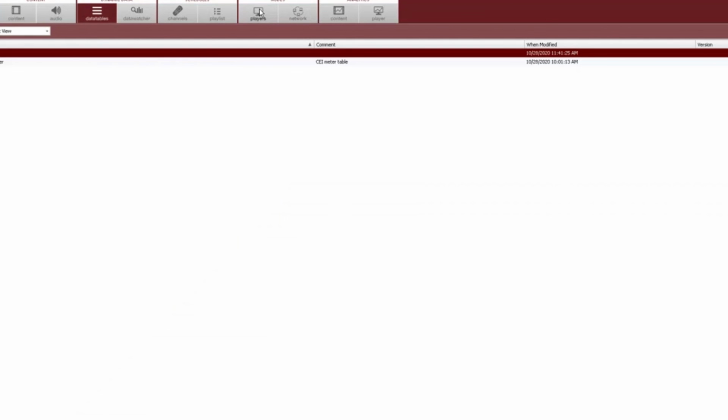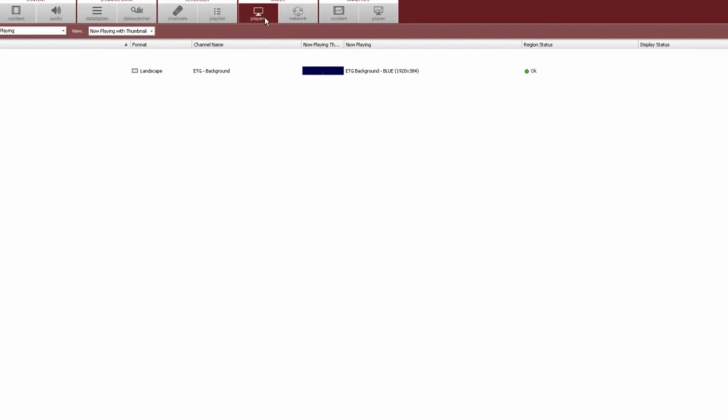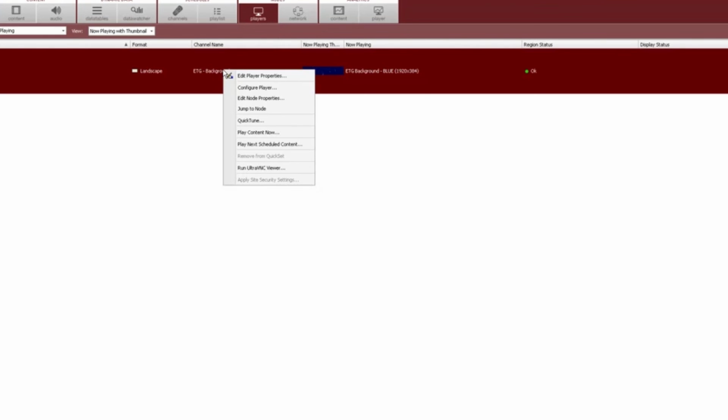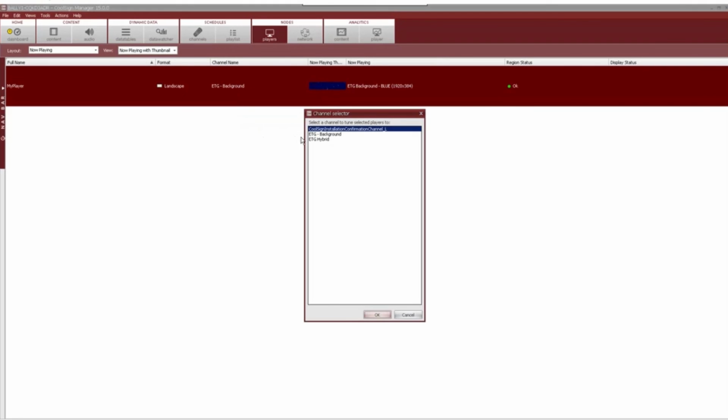This time we want to tune it to a channel. Highlight the player as demonstrated. Once completed, using your mouse, press the right button of the mouse. This will show a few selections. Select the Quick Tune feature. Here it will show you all the channels that reside on this media player. Select ETG Background.